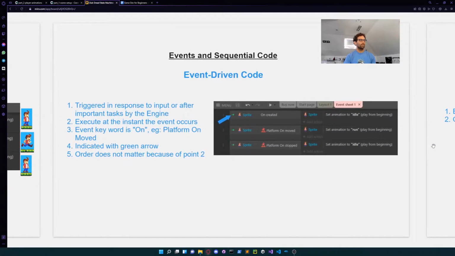Right, so that does bring us to event-driven code. As I mentioned, the green arrows indicate that it's event-driven code. They're triggered in response to input or after important tasks by the engine. So again, it's something you don't have to worry about coding yourself. You just have to write these lines of code that handle the actual event. They execute exactly when the event occurs, when the trigger occurs.